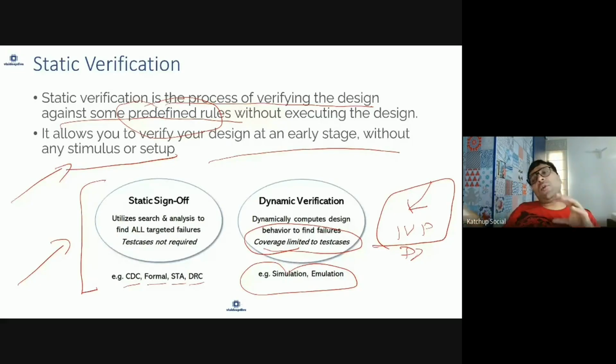So a mix of both the techniques is used. Dynamic simulation is also used in some places. Static is used where it's good.